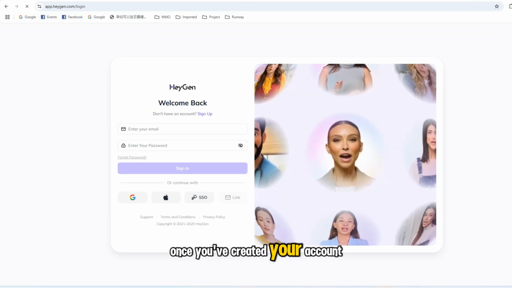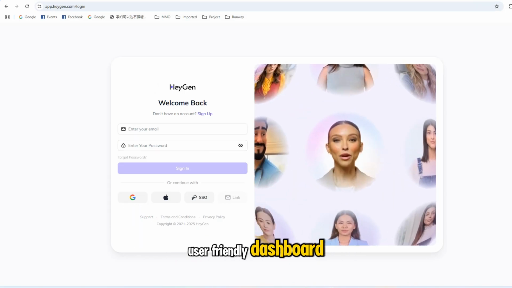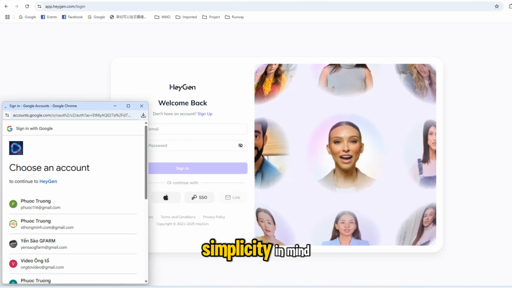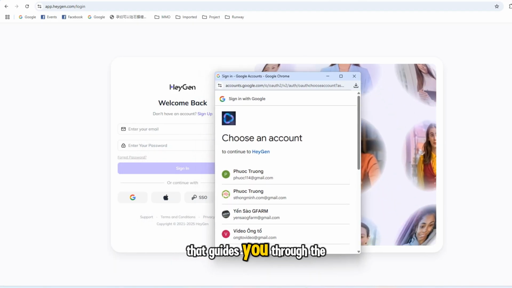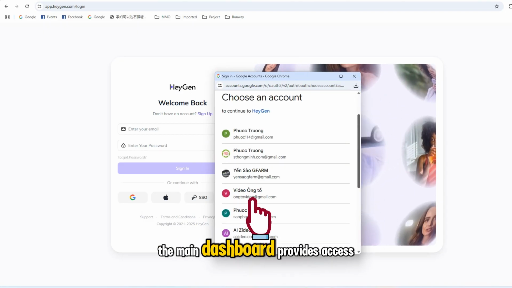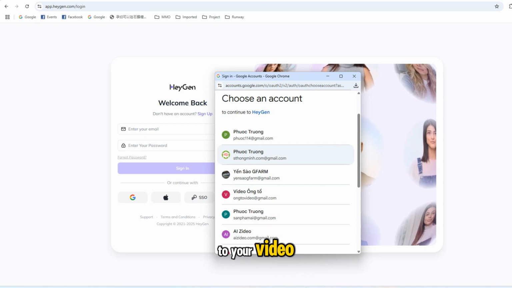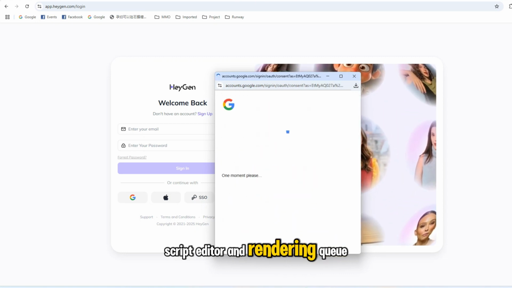Once you've created your account, you'll gain access to HeyGen's user-friendly dashboard. The interface is designed with simplicity in mind, featuring intuitive navigation that guides you through the avatar creation process step by step. The main dashboard provides access to your video library, avatar selection tools, script editor, and rendering queue.